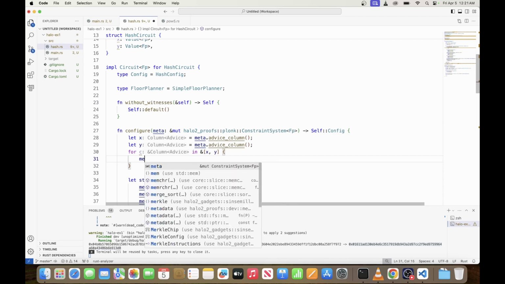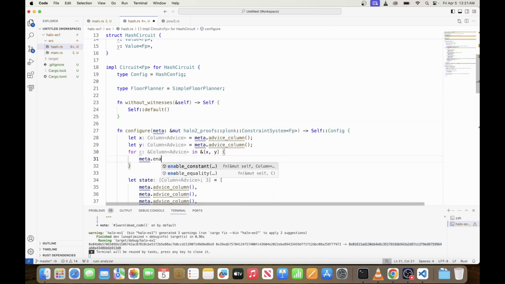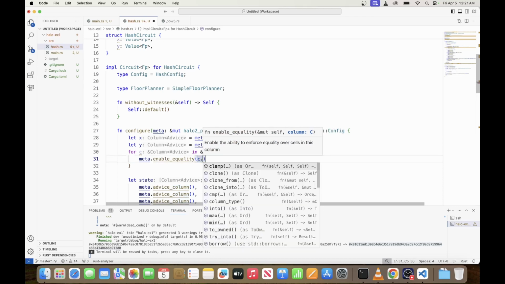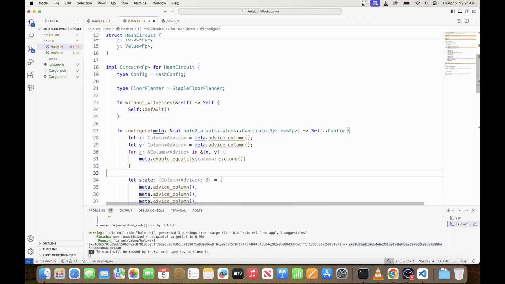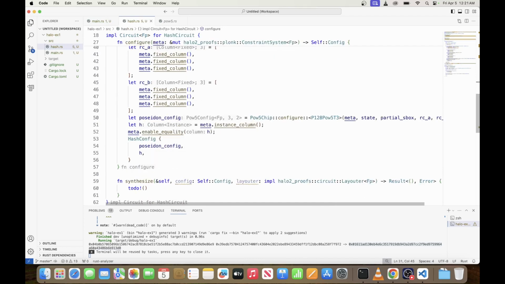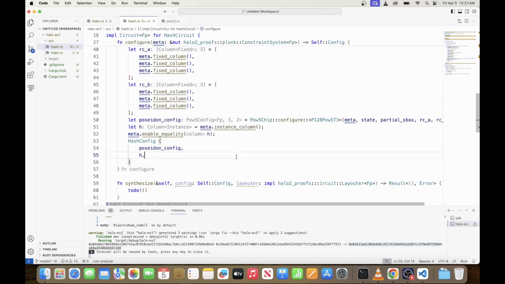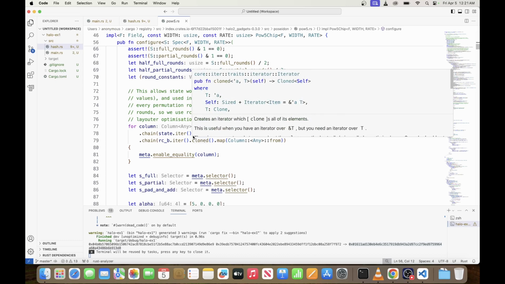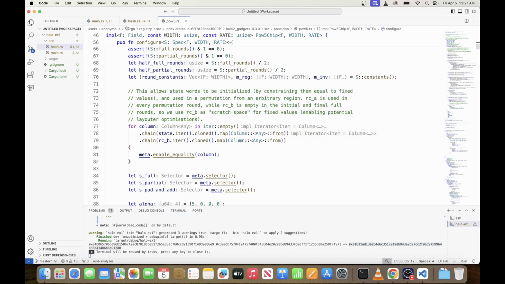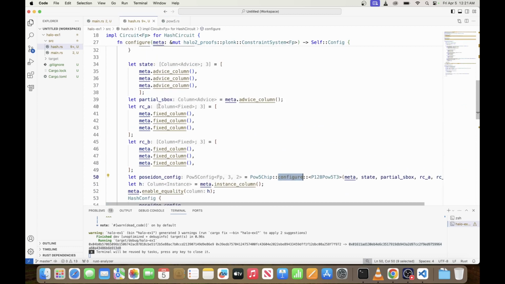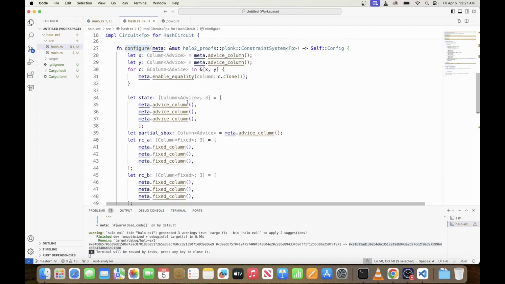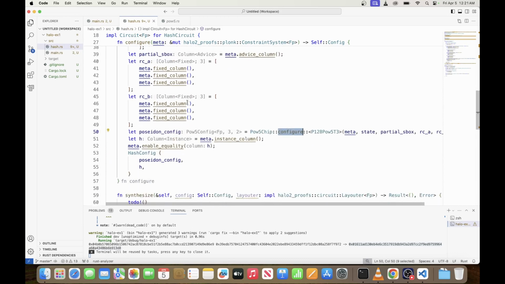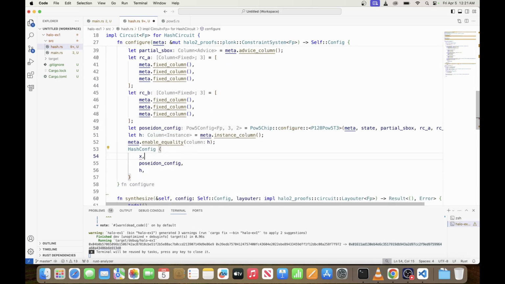Then we do meta dot enable equality on C dot clone. I think that's the same thing as they are doing in this configure, enable equality in column. They just do a clone iterator instead of cloning inside, but it's pretty much the same thing. Okay, so X and Y are initialized, and then we enable equality on them, and now we have to store them as well.